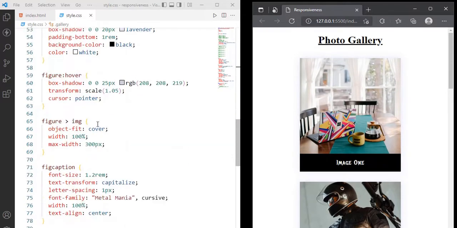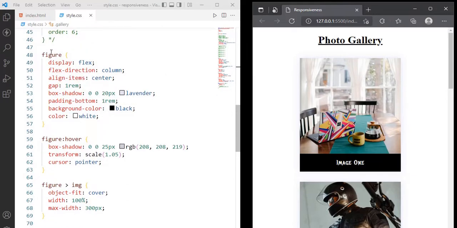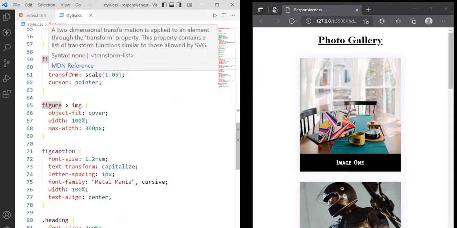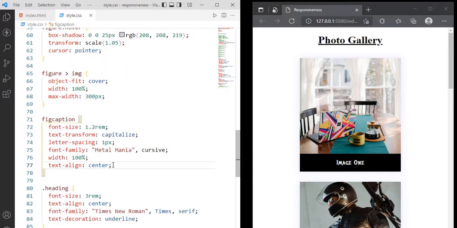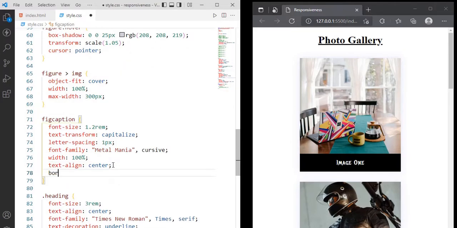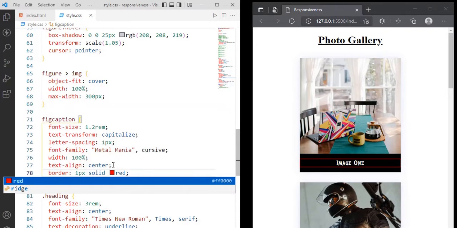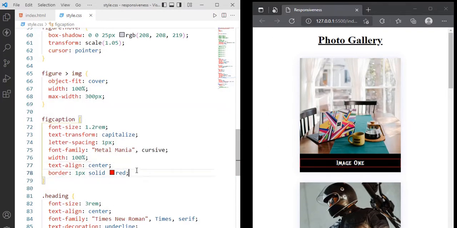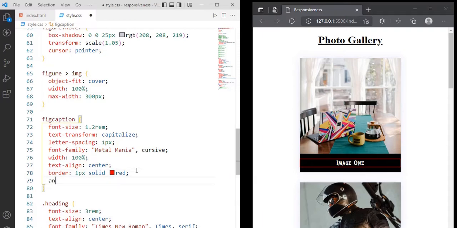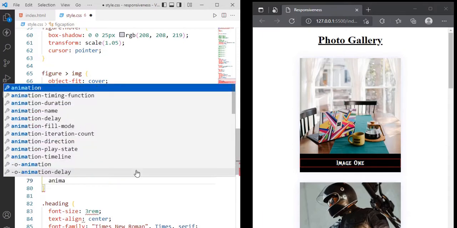To achieve that, you can actually come to the figure, or even to the feed caption itself. Let's give it a border of 1 pixel solid red. You see, you can do this. Now we can give it an animation name. Normally we have, okay, let's just look at it.